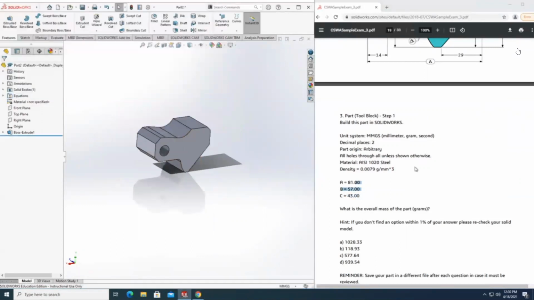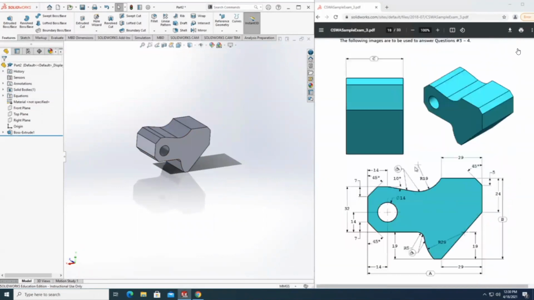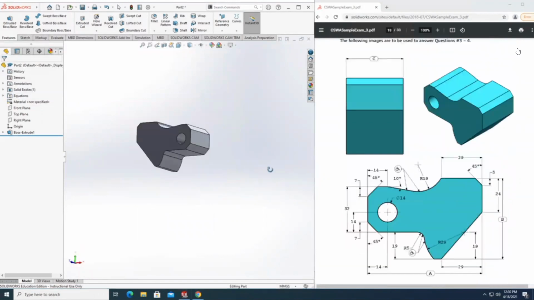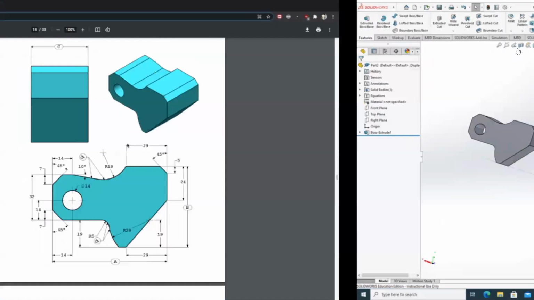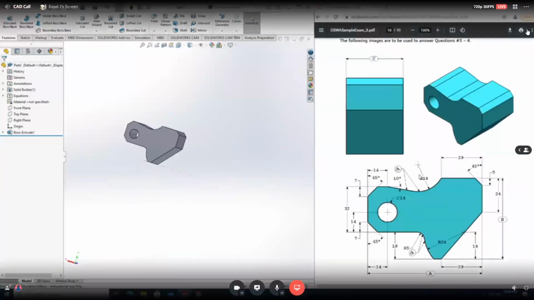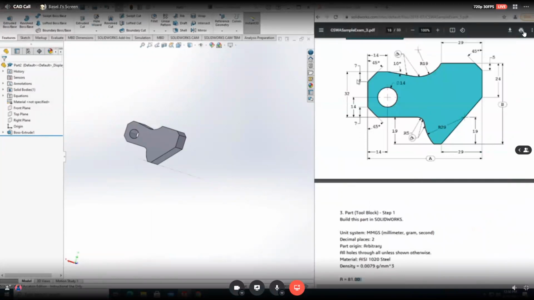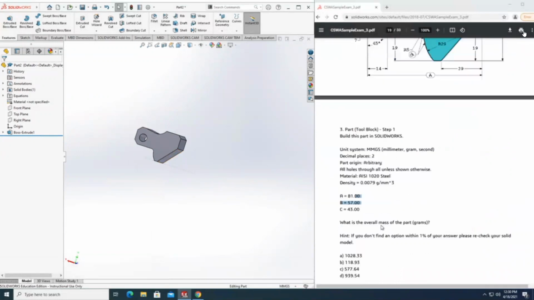So now finally we have the model, and if you are able to reach this step, then congratulations. This is actually a relatively difficult problem to get all the dimensions and relations correct. And now if you want to actually answer this question, what we want to do is add the material of steel AISI 1020 steel.